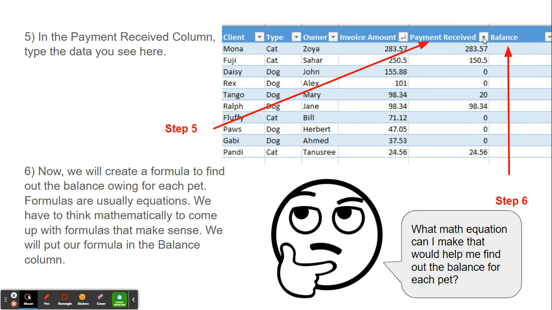Formulas are usually equations. We have to think mathematically to come up with formulas that make sense. And we have to tell Excel what we want to do in order for the formula to make sense and for it to work in Excel. Today we're going to put our formula in the balance column.